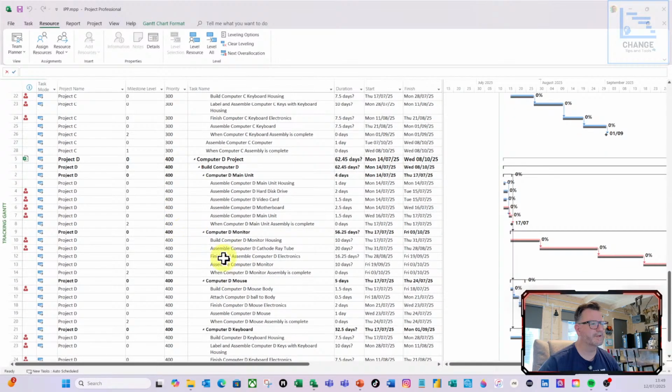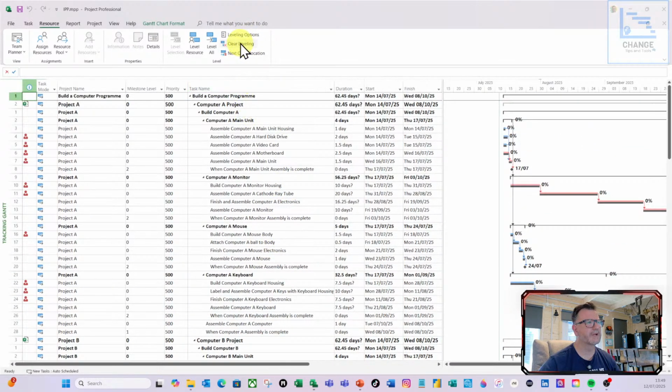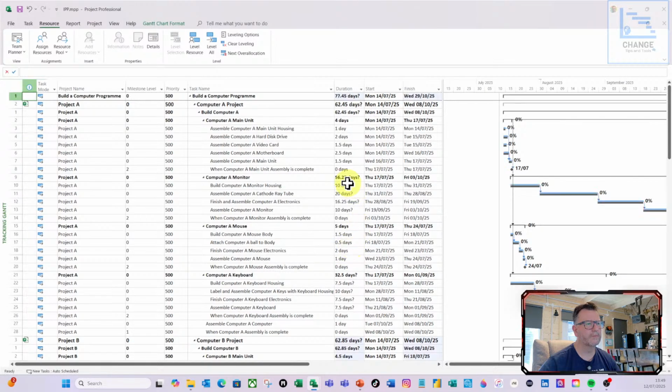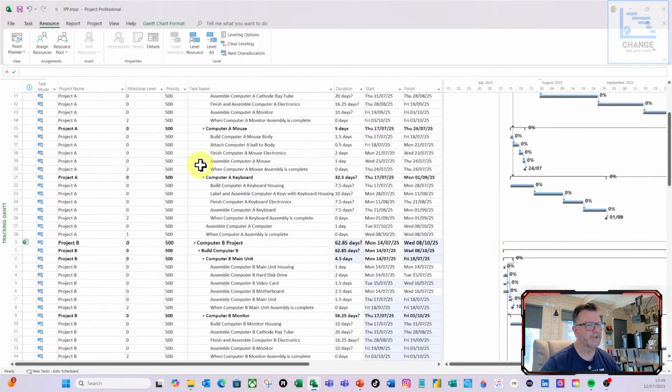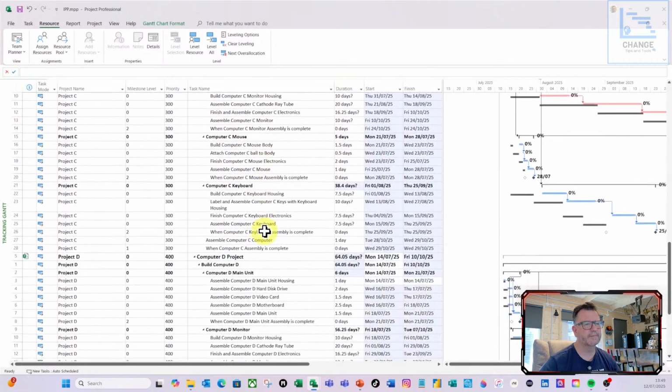So remember, prioritizing this one over project C. And again, I'm just going to clear leveling, make sure it's all clean. Do leveling options, and I'm going to do level all. Now, it didn't crash that time, which is good. So you can see project C has now been moved.